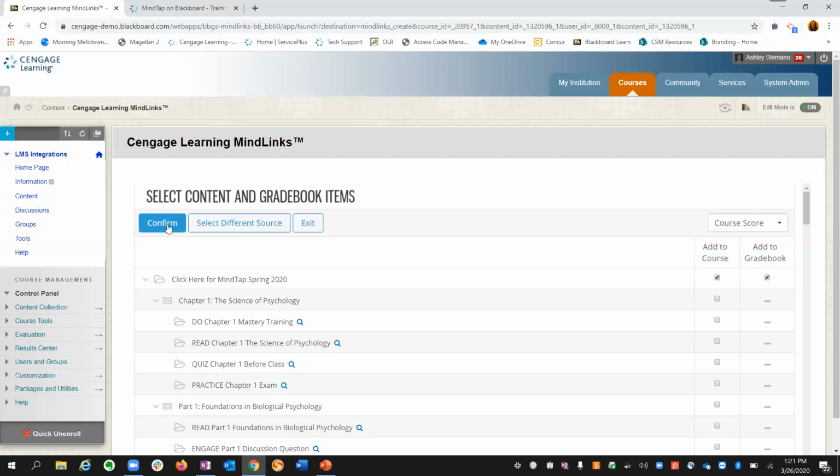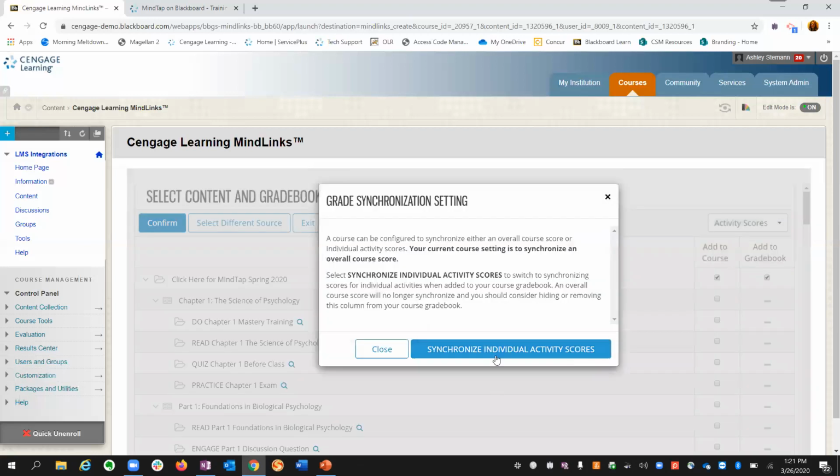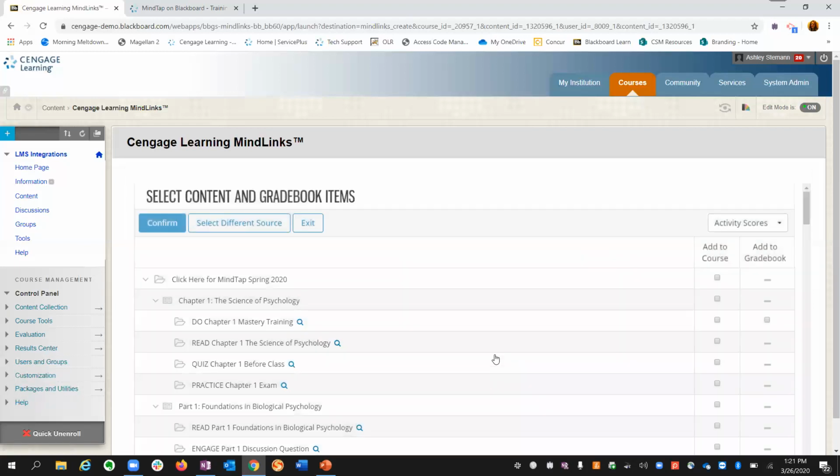So they'll have to confirm this, and that is what will cause that gradebook column to populate into their Blackboard course. In the same token, if they've set it up as a course score and they want to go to individual activity scores, they can go into that content or partner content market into their MindLinks course and switch it to activity scores. But then they will need to go into their Blackboard gradebook and delete that overall course score.